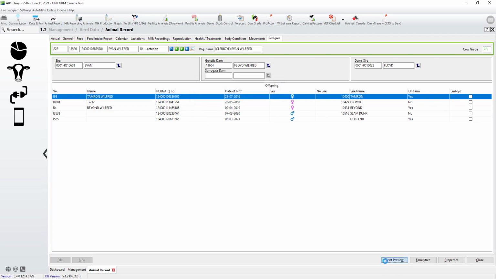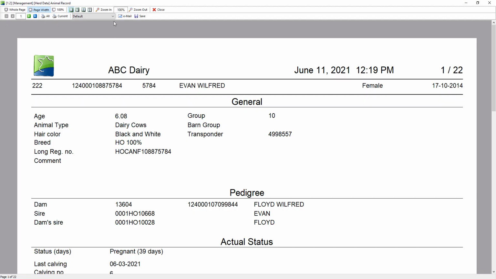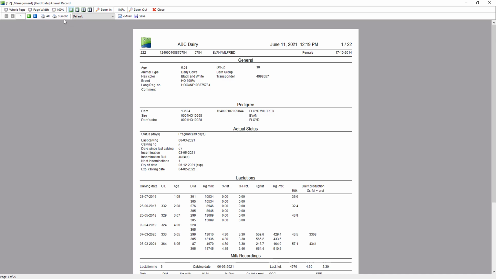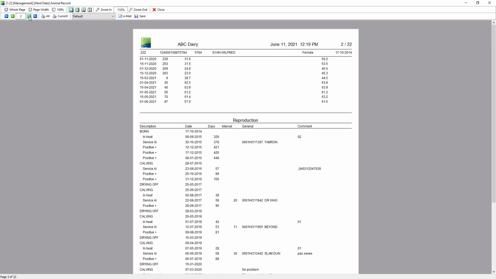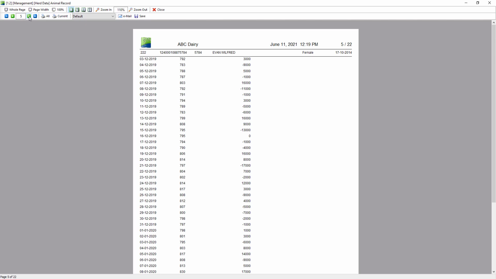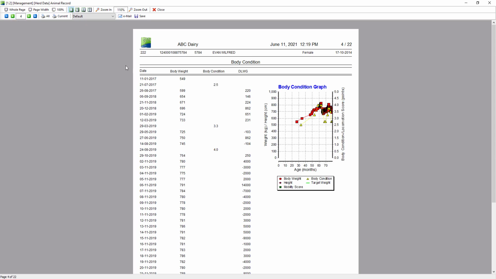And then if I hit print preview, it gives me the complete report of animal 222. Okay, so as you can see, there's quite a few pages, and all my information from all tabs will be contained in here. And from here, I can simply save it as a file, or I can email it directly to anyone I would like to send it to.